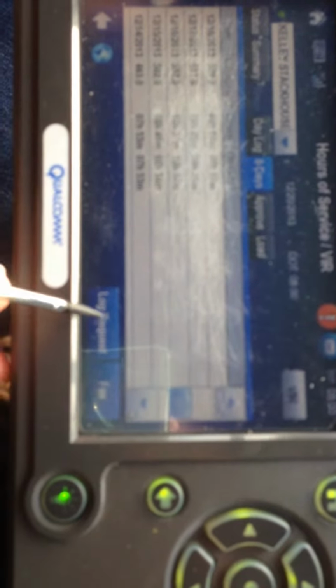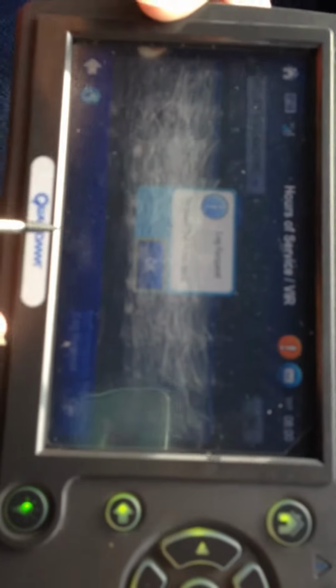These here, okay, if DOT wants a copy of your logs, go in here and do a log request. Mine's all scratched up. And then you put in their fax number, and dispatch will fax the logs over if they want to see them.